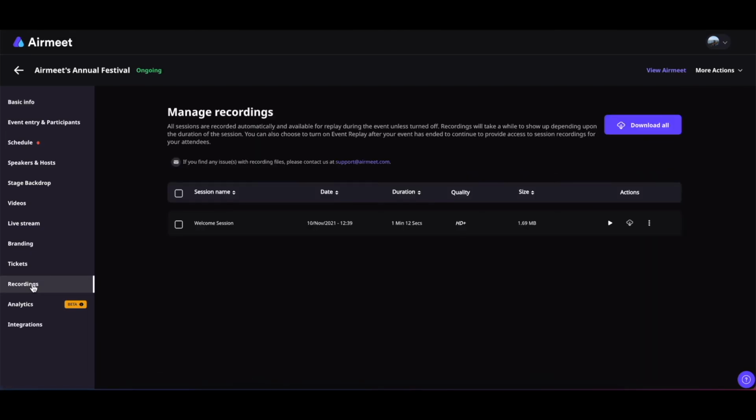Click on recordings on the left-hand side of your page. Here you will see all the recordings for your sessions. You will only be able to see the session recordings here if the session has ended and if the recording has been enabled for that session.